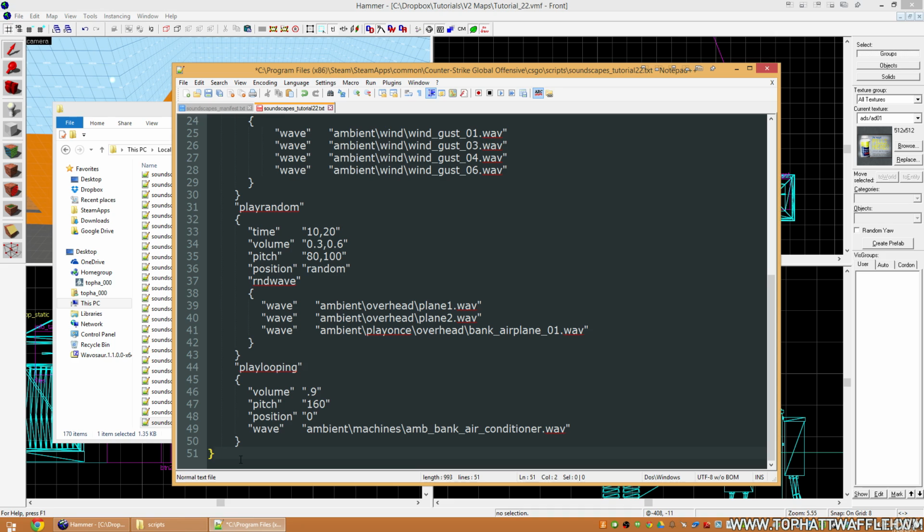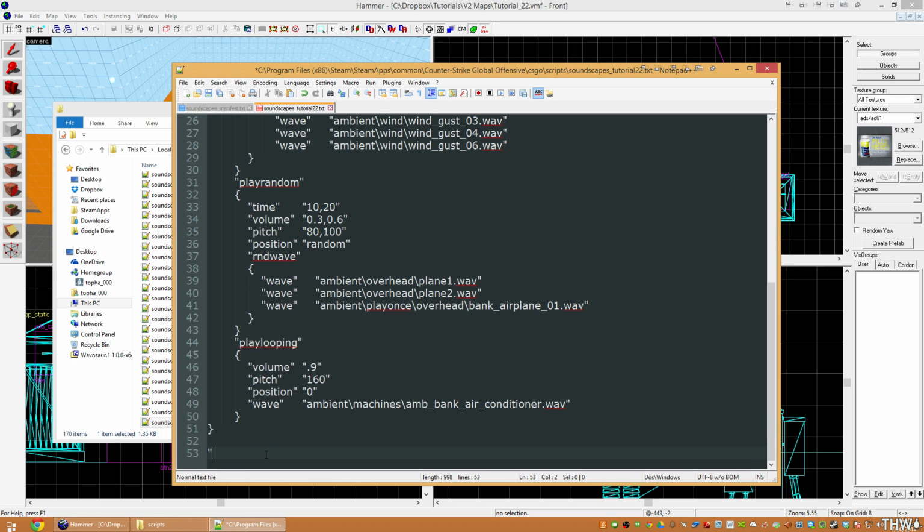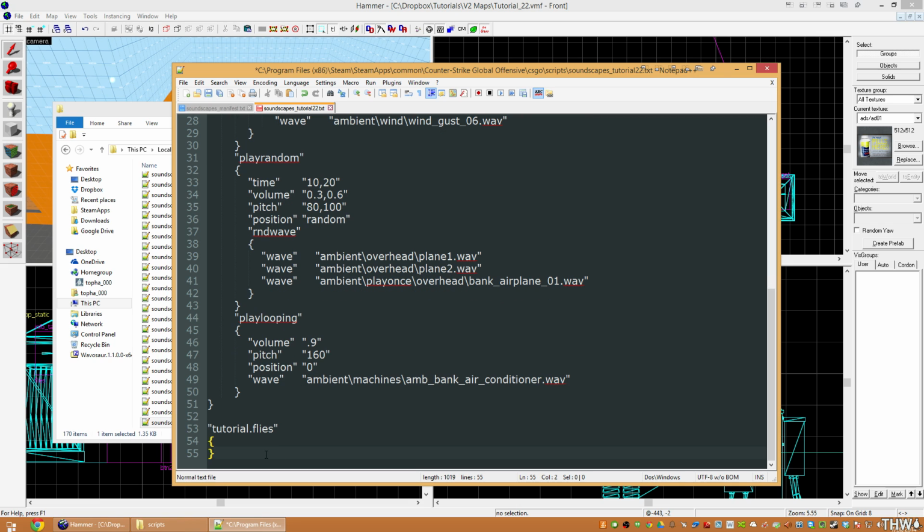Now let's add some flies to our level. We're going to do this by calling another soundscape in our soundscape that's currently active and forcing a position override on it. This will allow us to create a fly soundscape and then reference it in other soundscapes, so that way we don't have to keep recreating it. To do this, we're just going to drop down and create a new one, tutorial.flies, 2 curly brackets, and create the soundscape like normal.